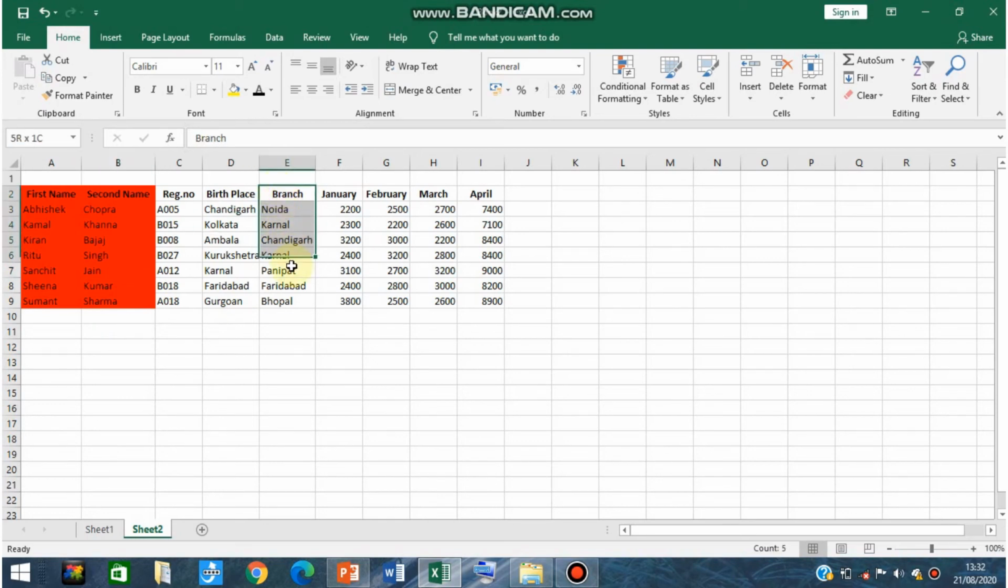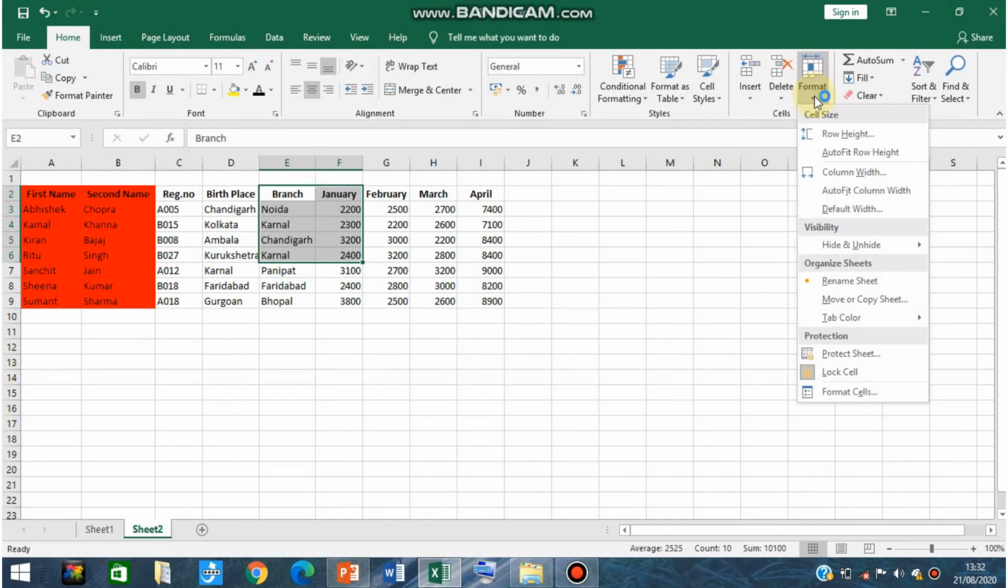Suppose for example, I am choosing this certain range of cells as you can see on the screen. Again, our next step is, after selecting the range of cells, go to home tab and inside the home tab go to cell section. Inside the cell section select the format option. Okay, click on the drop down arrow which is present downside of format option and a drop down list appears on the screen, and from that list select this format cells option which is present at the end.